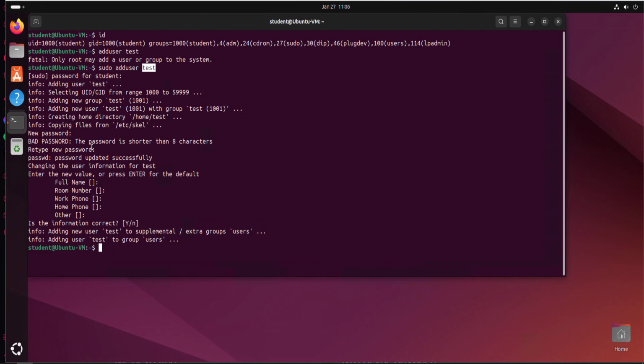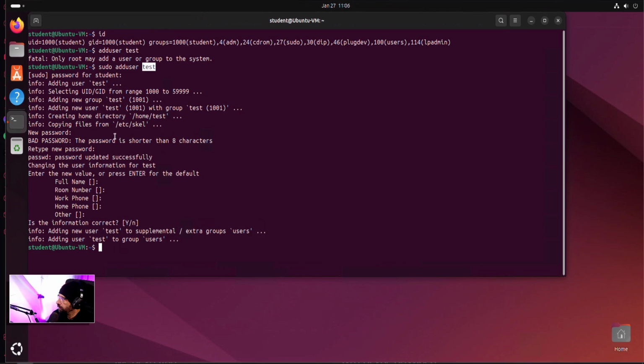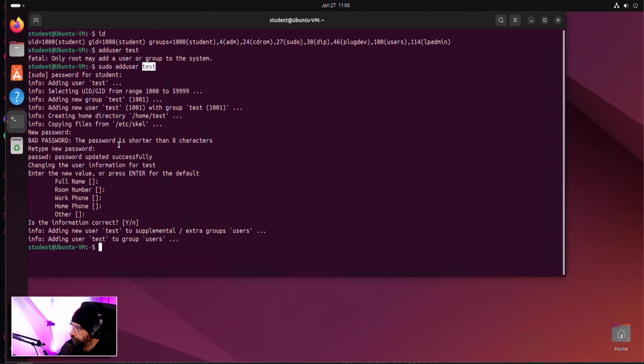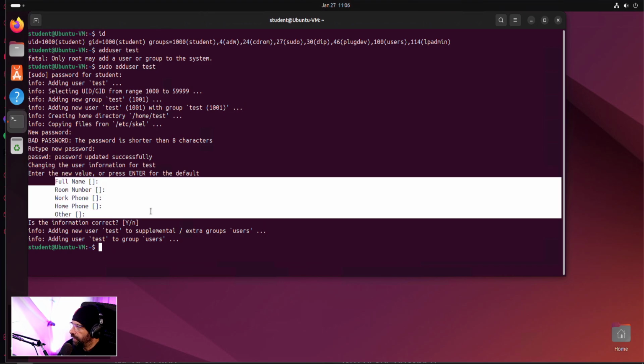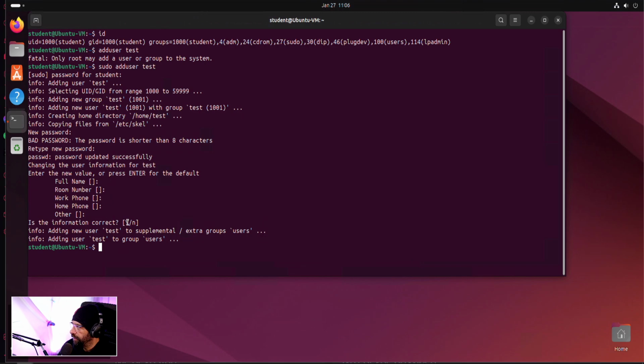Of course, you should use a more secure password, but in this case, I'm going to use a simple password, and that's just fine. All right, cool. Now, it's going to ask me a few questions that I can just hit enter to leave them blank, and then say yes to accept, and the user is created.